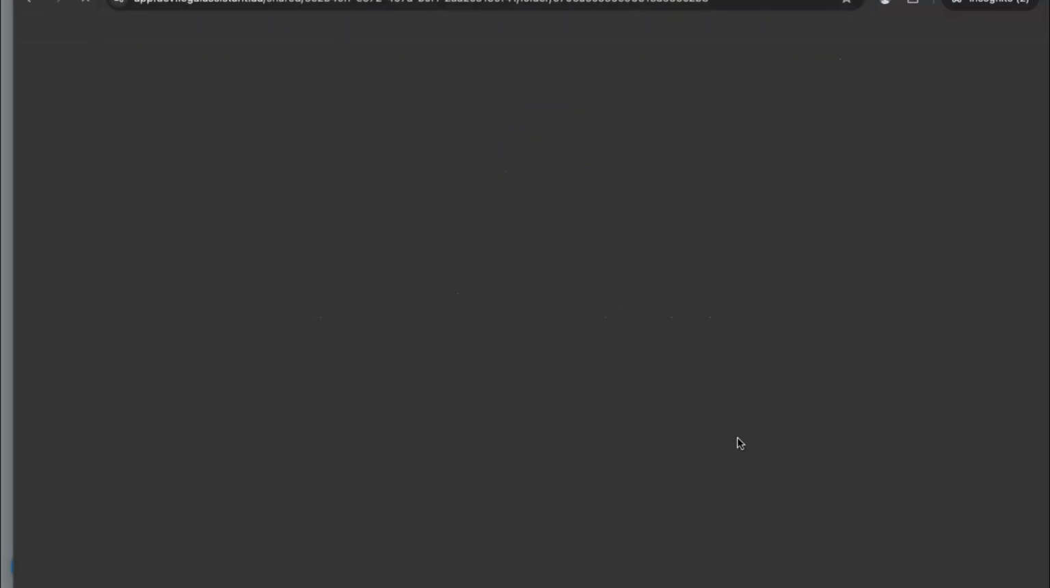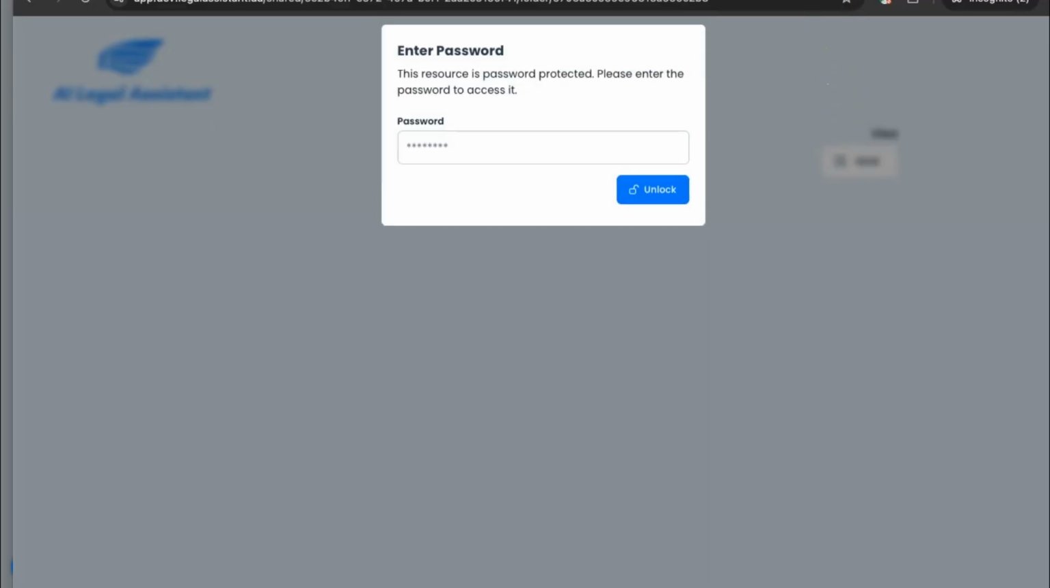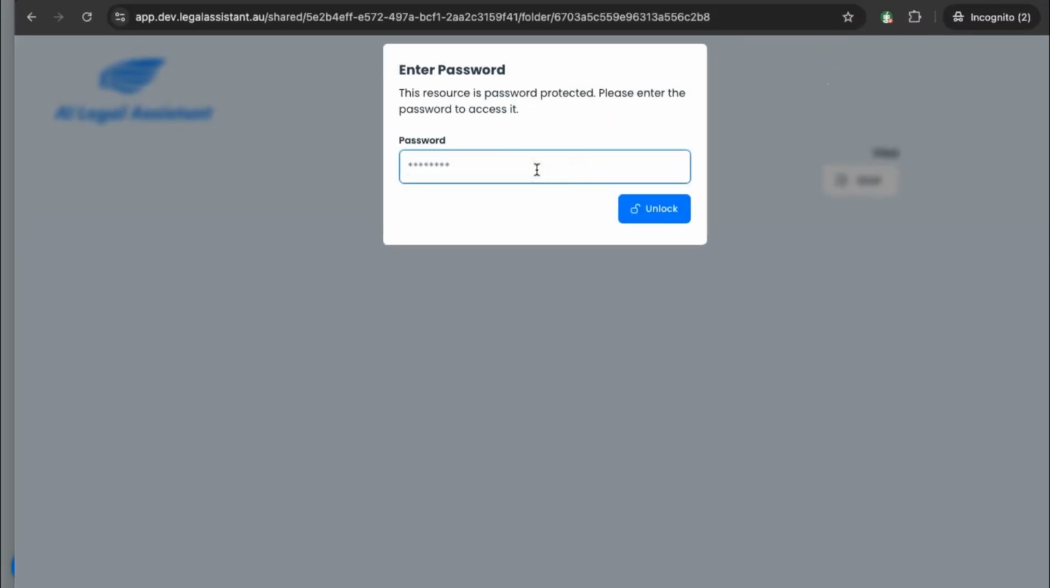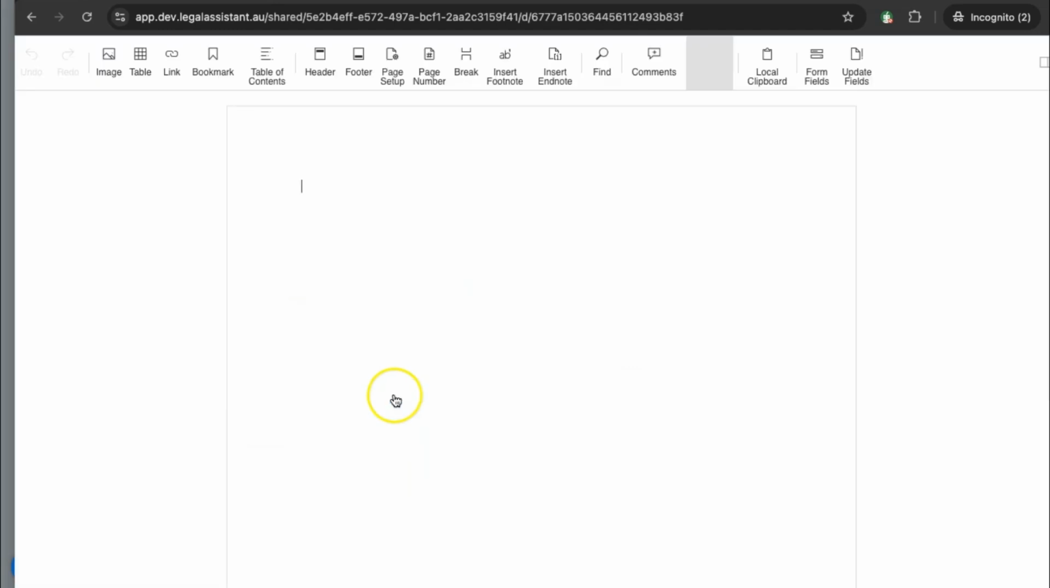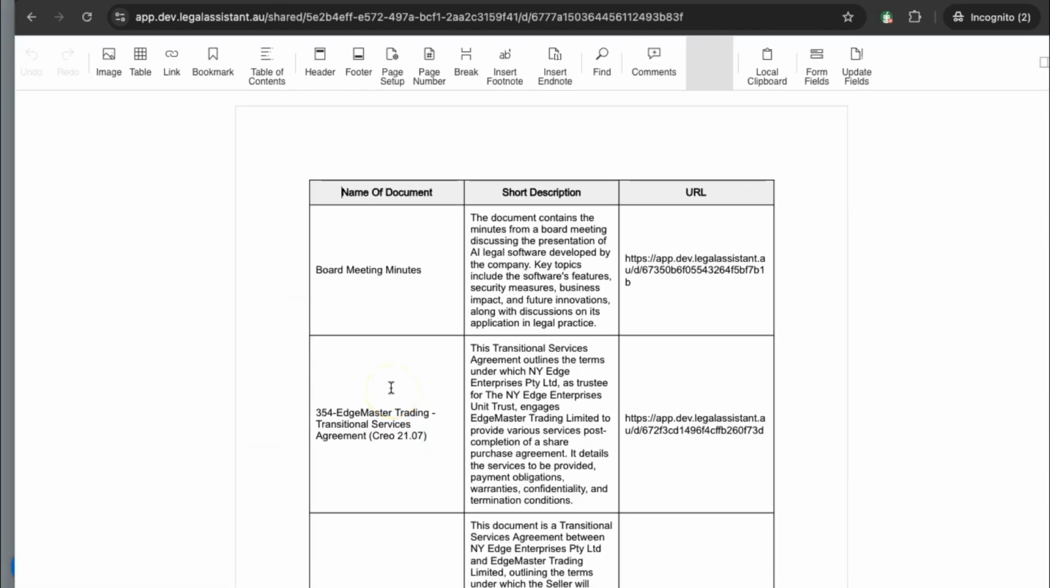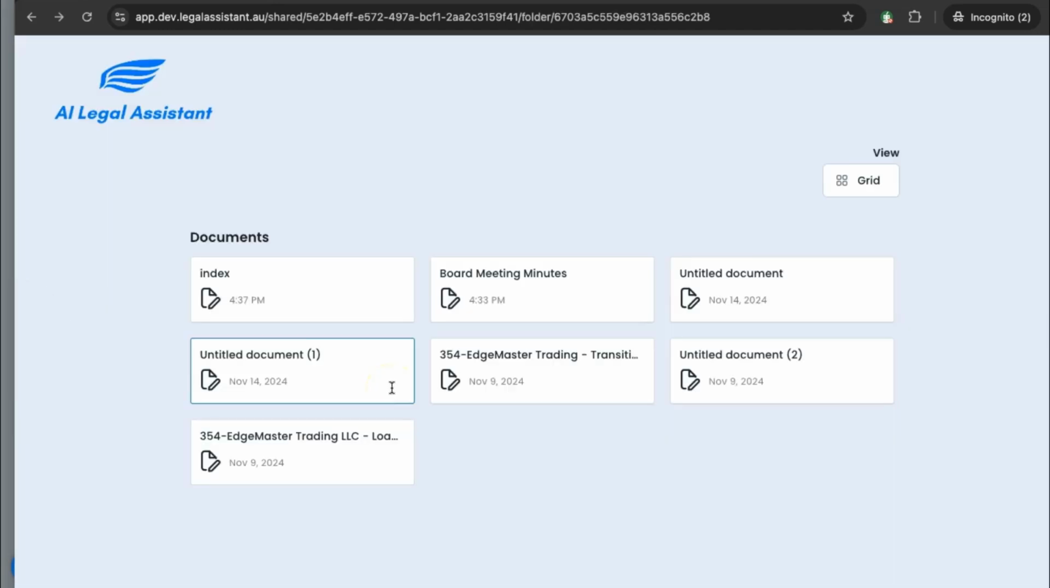Let's just open up a new browser here and I will paste in Bob's link. You can see that it doesn't let me access the content until I unlock it. And now I can see all of the documents in here. I can see the index. And away we go.